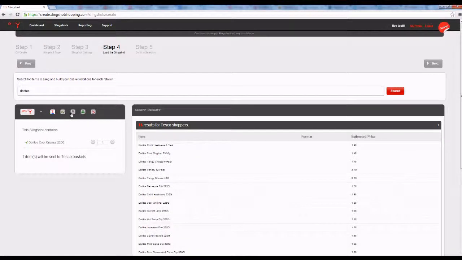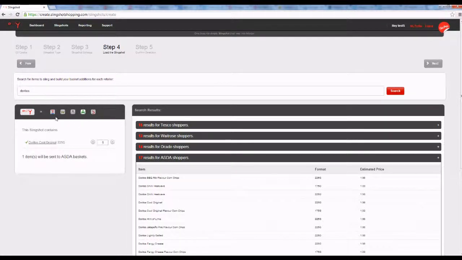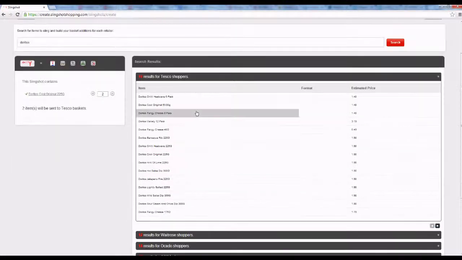So if we want to send two to Tesco, we can click like that, and it will now send two items to that Tesco basket, but it will send one to Waitrose, one to Ocado, Asda, etc. Which is really great. But say we want to actually add more than one product in here, say that we actually want to send some Doritos and dip. We can do that as well.